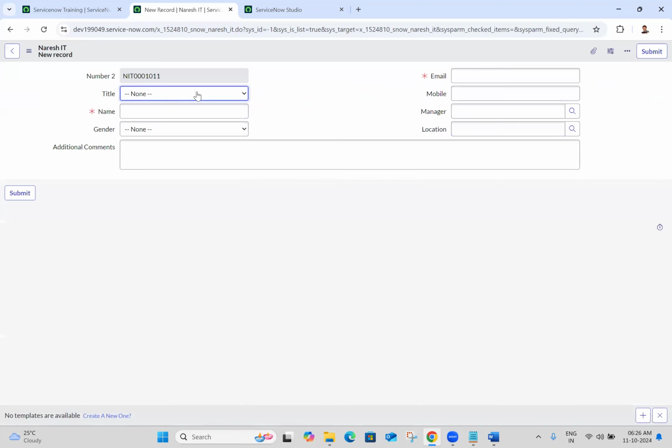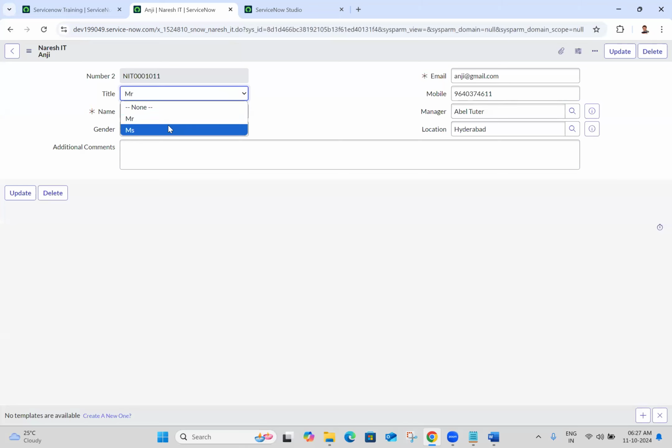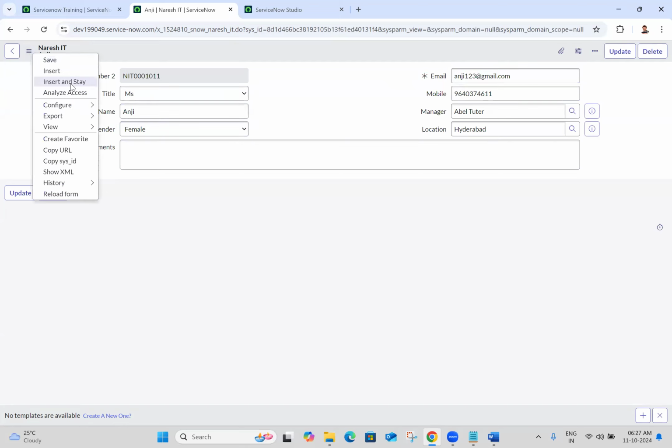Maybe we can create one or two records. Start with Anji, mail Anji@gmail.com, 9640374671. Manager is Abel Tutor. Location is Hyderabad. Okay, I'm just saving this record. Now again, I'm entering the name Anji 123. I'm trying to submit this record. I'm trying to insert and stay on this record.